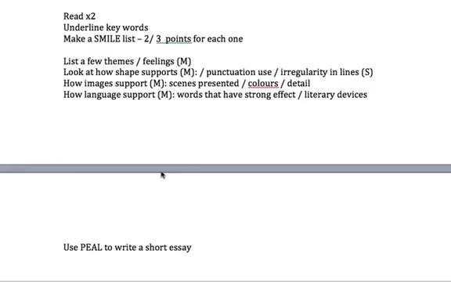Now there's very few things that you want to do. First of all, read the poem twice, okay, before you've done anything else, and then underline keywords. You might not have 100% understanding of what the poem means. That's not a problem. It really doesn't matter. What you need to be able to do is write about it. So underline keywords, things that actually lend themselves to SMILE, and make a SMILE list, either as your plan or on the page. Don't spend too long on it. Just get 2 or 3 points down for each one.